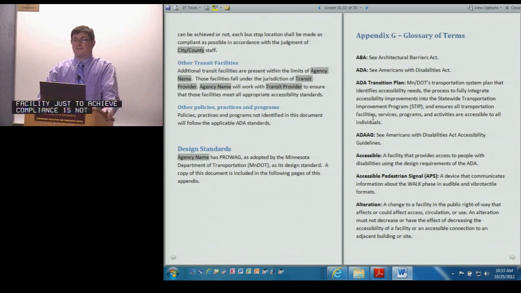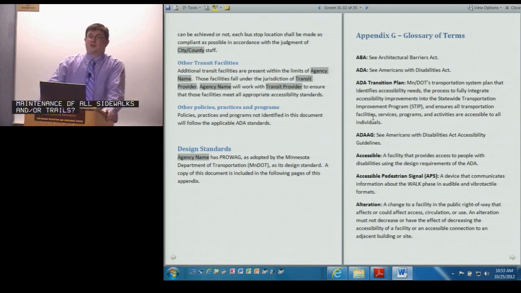Does PROWAG require winter maintenance of all sidewalks and or trails? PROWAG requires maintenance, including snow removal. Trails can get a little bit of an issue. I know there are plenty of recreation trails that are not maintained over the winter.